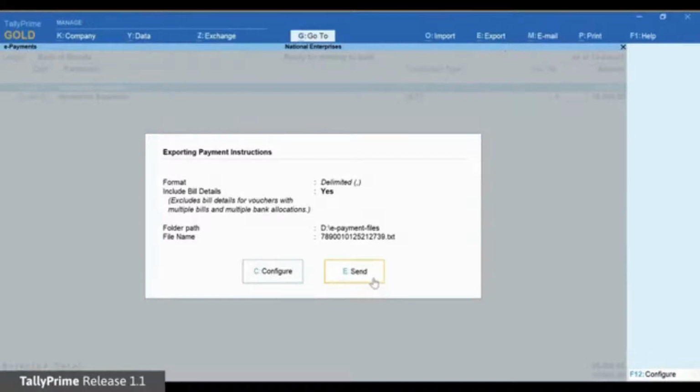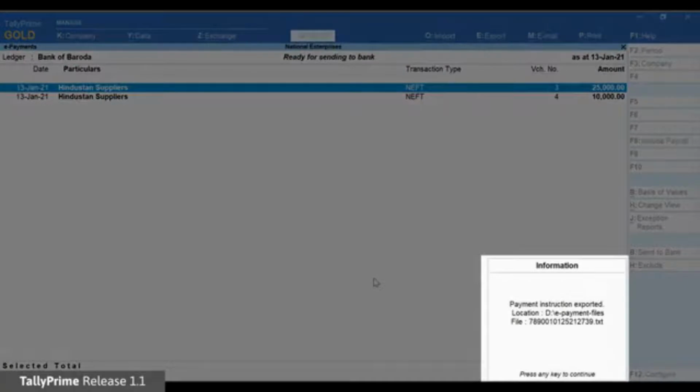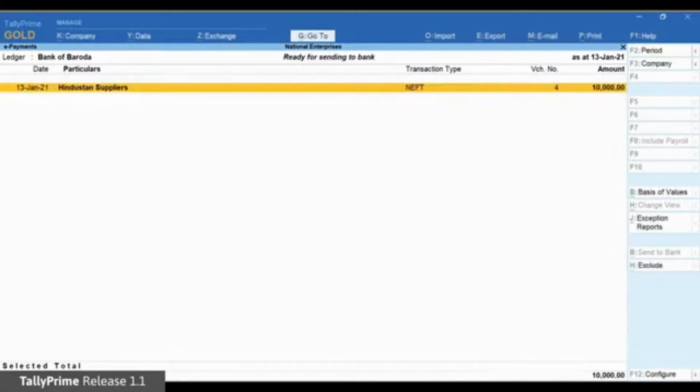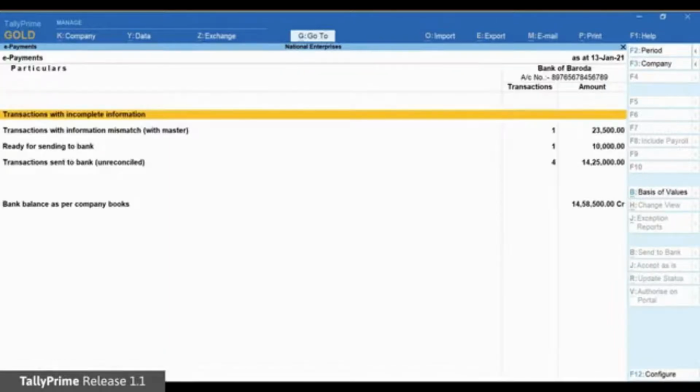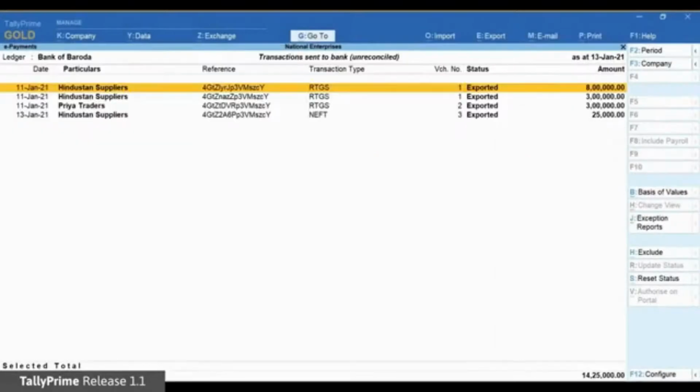Click Send. A message confirming the generation of payment file appears, showing the file name and location. As you can see, the payment file has got exported to the location you had set while creating the bank ledger. Once the export is completed, the transaction will move to the Transactions Sent to Bank Unreconciled section.